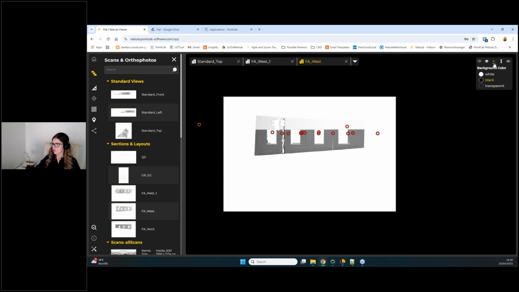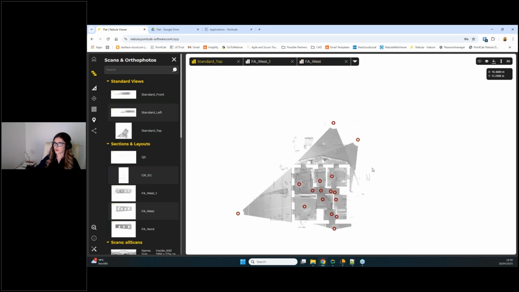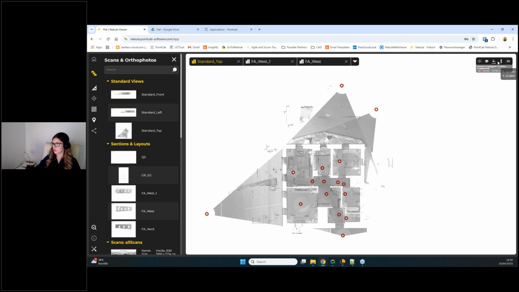Then we have settings for adjusting the background color. You can change it to white, for example. In this case, I created the orthophotos with white background, so maybe it would make more sense to have it like that. There's a scan height color legend. So if you have multiple floors, of course the scan points are going to be colored differently depending on which height they are. Here everything is at the same height, so everything is in red.